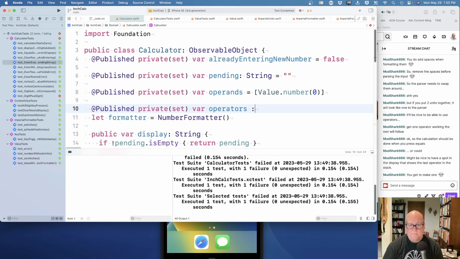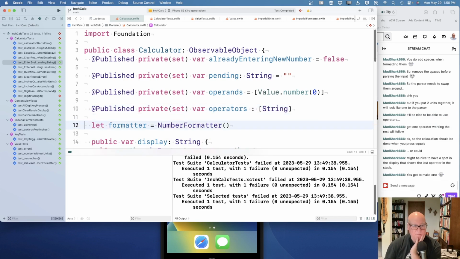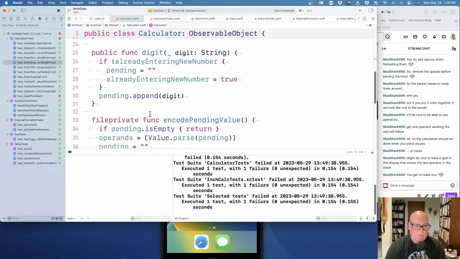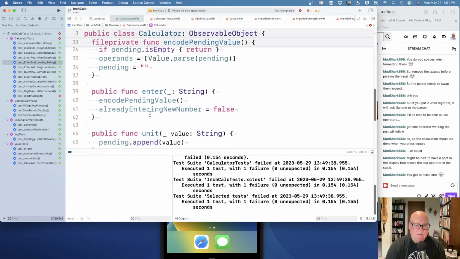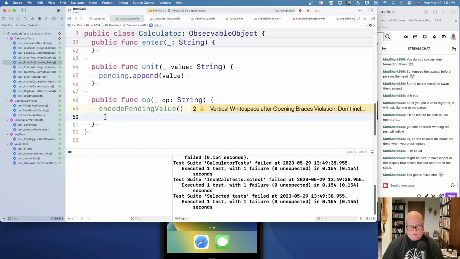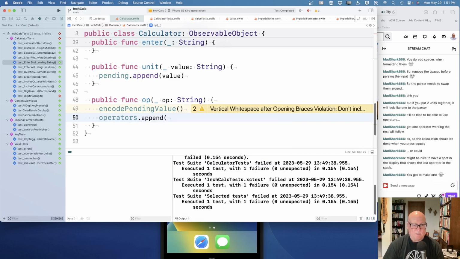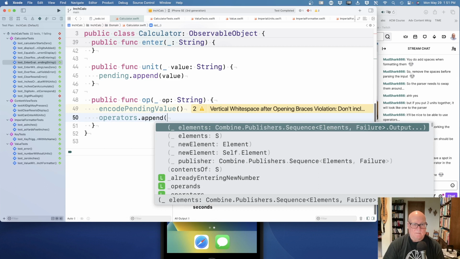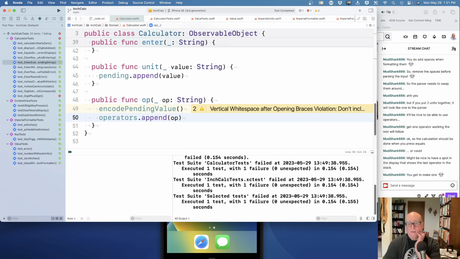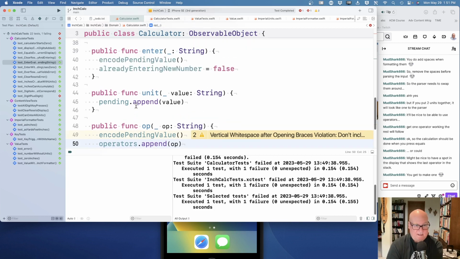I'm going to say array of strings right now. It may not be the best. So encode pending value, and then we push: operators dot append. That's our push, op. That's the one side of it.